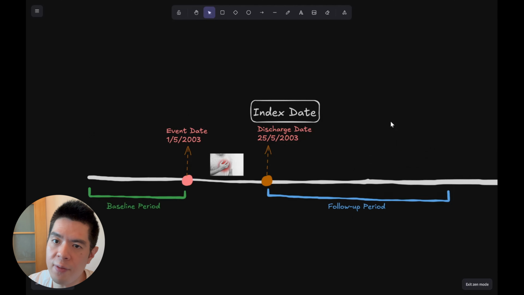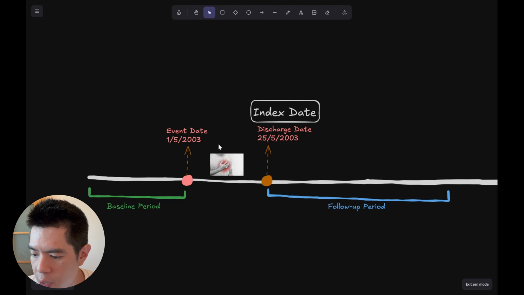Some people might definitely ask why I'm excluding this event. This is something that occurred when the patient was in the hospital. Shouldn't we count that as an outcome as well? That really depends on the goal of your study. For my PhD study, I was mainly focusing on the long-term care of elderly patients.